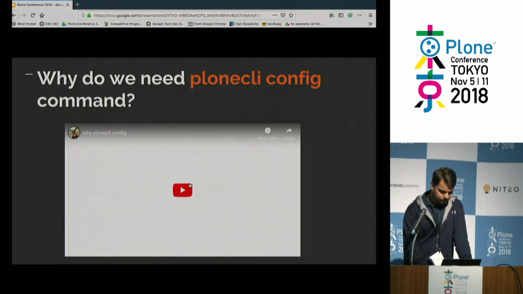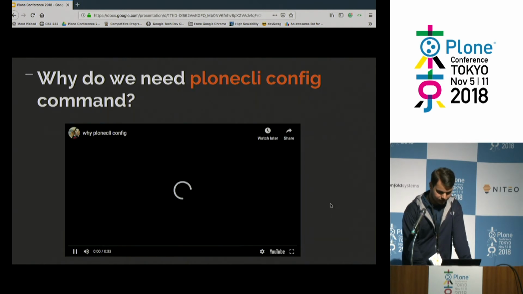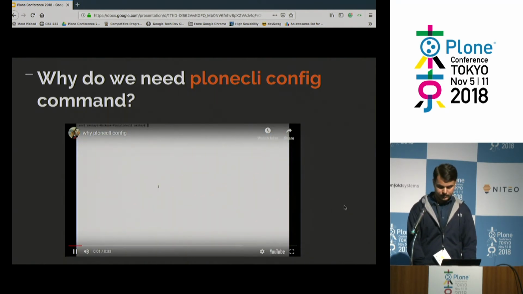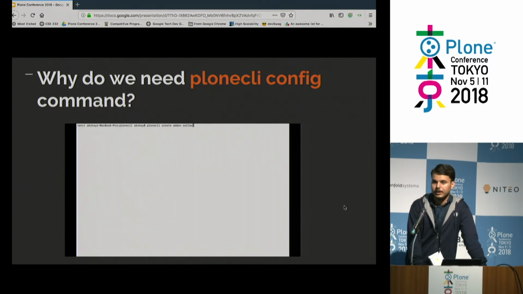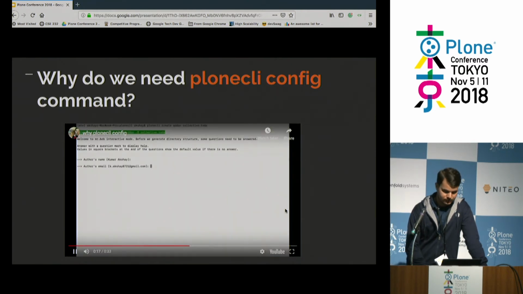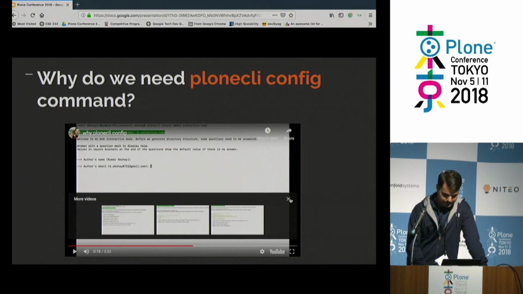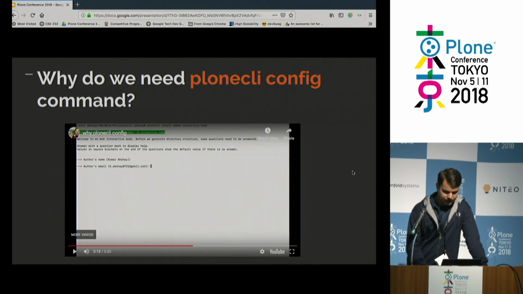So this is a normal walkthrough of Plone CLI. First we have to type plone-cli create, and the template name, either add-on, buildout, or theme package. And then the package name. So in this case, it's collective.todo.